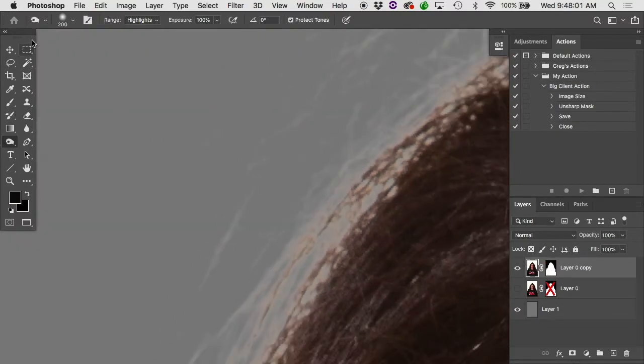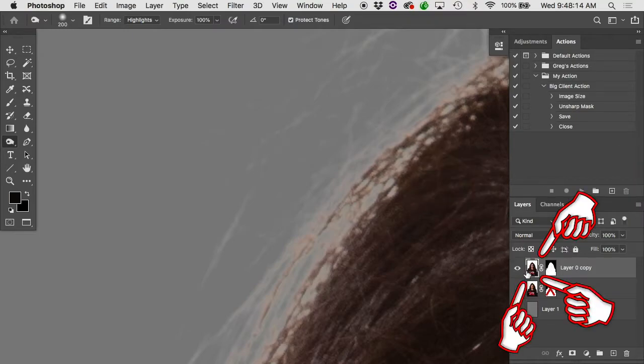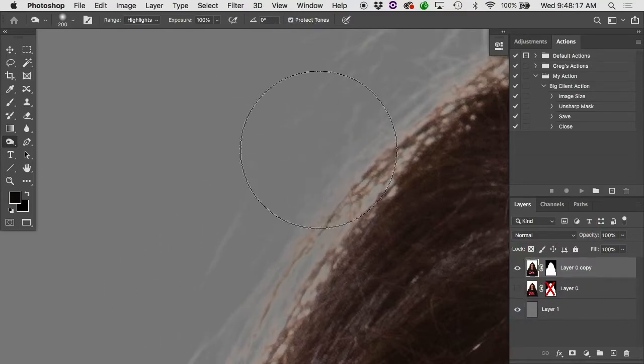So what if I just grab my burn tool, set it to highlights, play with the exposure. I'm gonna leave it at 100% just so it happens pretty fast. Make sure you have the layer itself selected, not the layer mask. These little four corner points are around the layer. Now just paint on the hair.